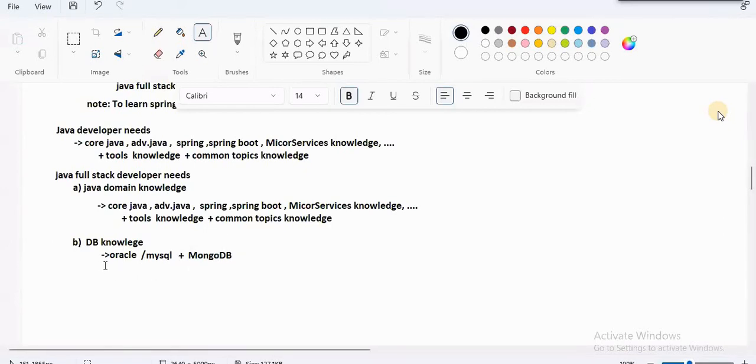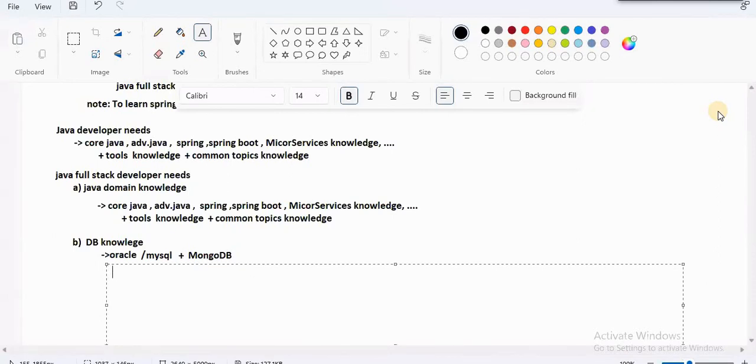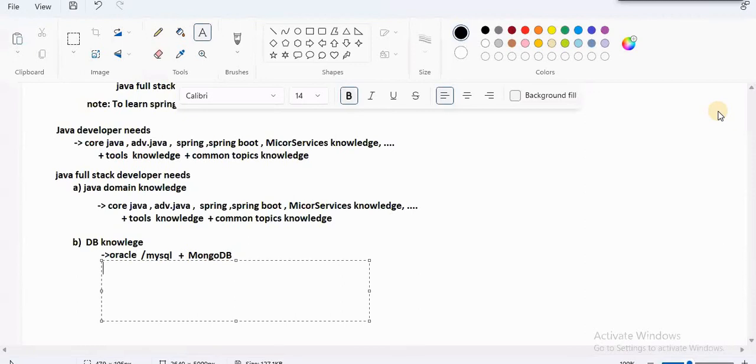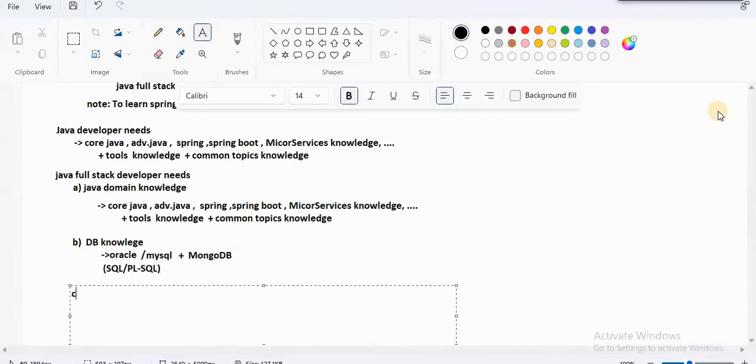Okay, MongoDB, guys. When it comes to Oracle and MySQL, you should have knowledge of both SQL and PL/SQL. That is number 2. Number 3, UI technologies knowledge.